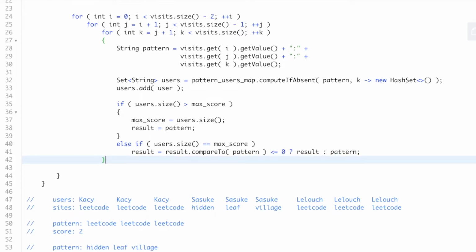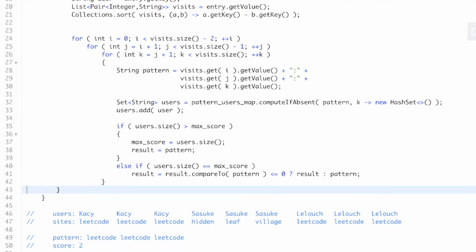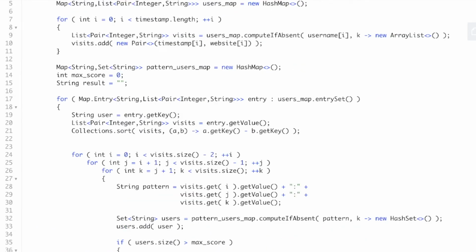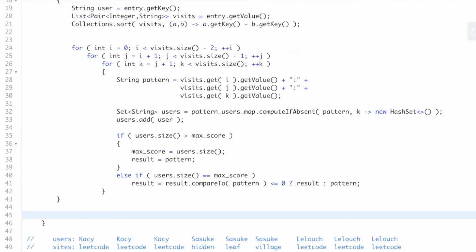I think we're pretty much done. We have our result now, and we just need to convert this to a list of strings. So we're going to do return result.split, because result is a string, so we split it by the delimiter we used earlier, which was a colon. This will give me an array of strings, but I need a list of strings. So I'm going to do Arrays.asList, and that'll change it to a list of strings.